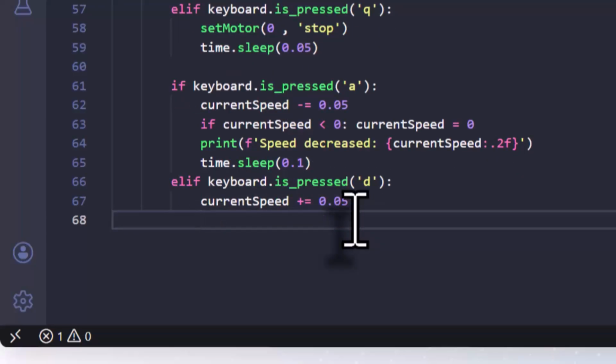And again I'm going to clamp it in another if statement. I'm going to say if current speed greater than 1, then what's going to happen? Current speed equal to 1.